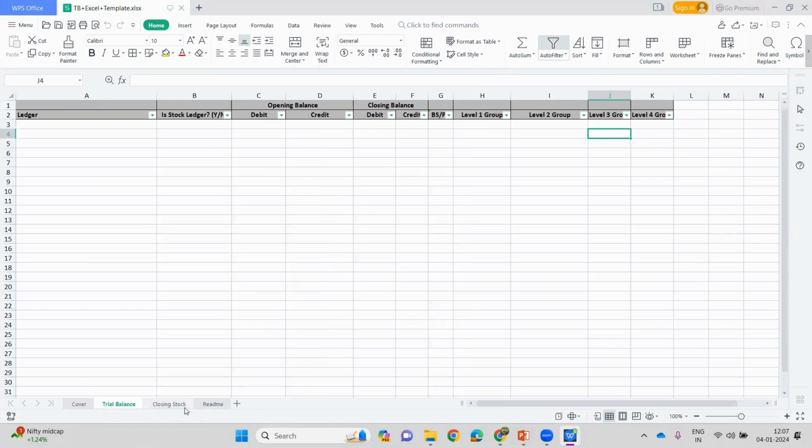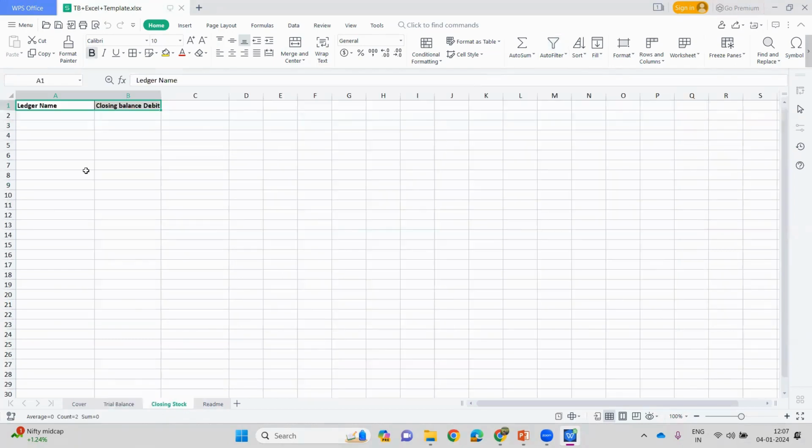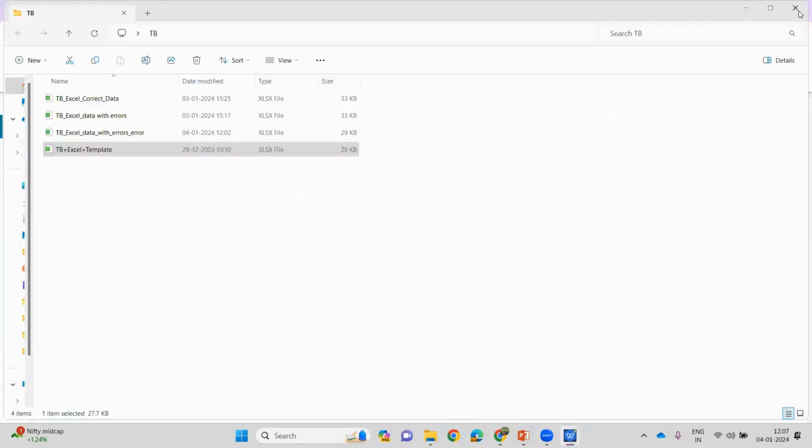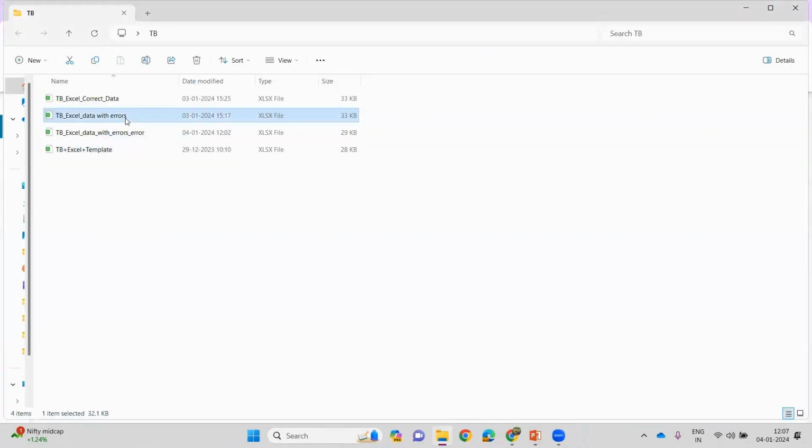Most important thing is the stock data. The stock values ledgers have to be introduced in the trial balance sheet, and then the accurate closing stock values can be given here.